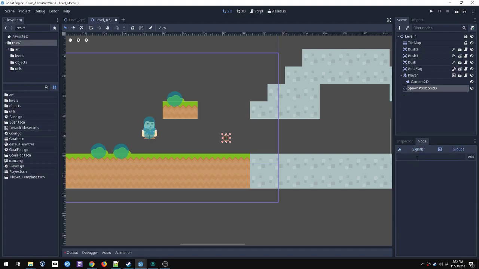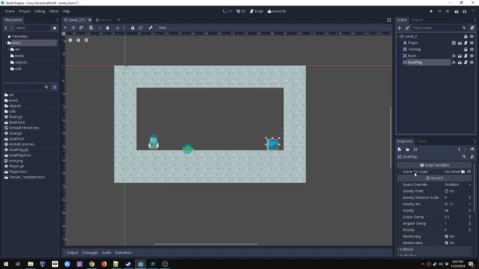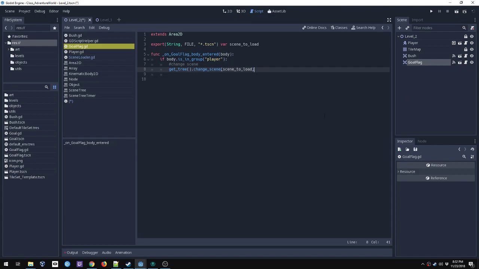I'm going to set the group here, and I'm going to call it second spawn. And now I need to define in level 2 to come back to this guy. So over here in level 2, I've got my goal flag, and right now I don't have a second variable to set to go there. So let's add that real quick.